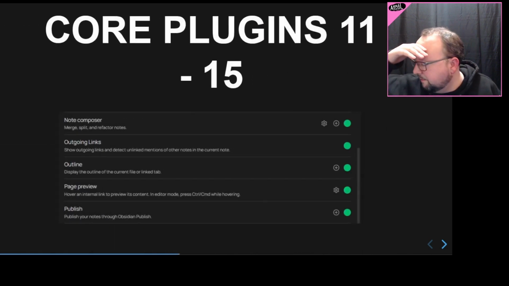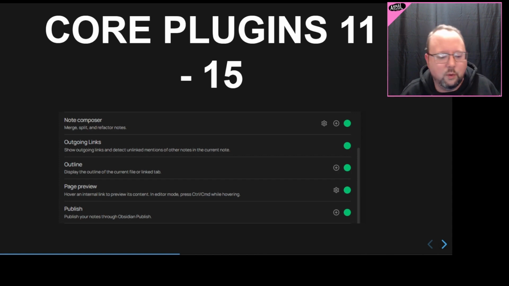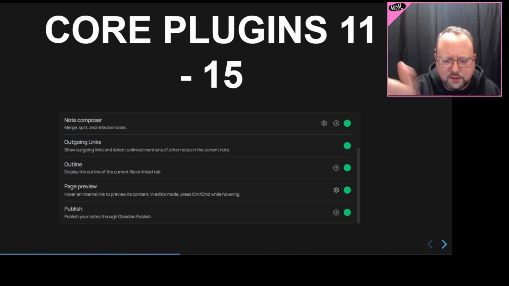Okay, next batch. Note Composer. Very cool. Talk about that in a second. Outgoing links. Outgoing links are just a list of all the links in your current note, and what they're going to. The links that you will see as you go through and look at the actual note itself. You'll see all those links in there.